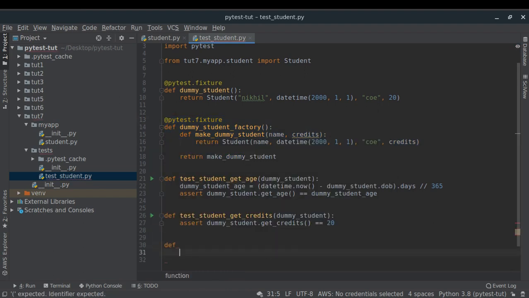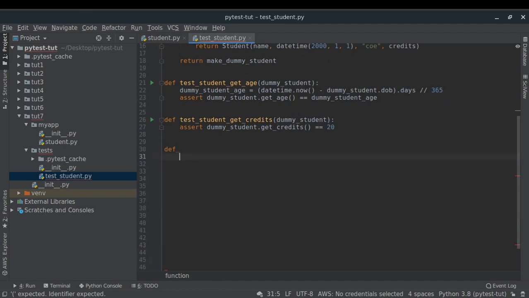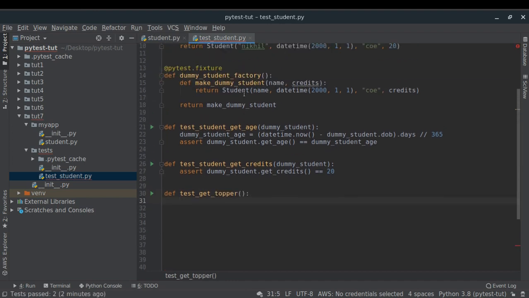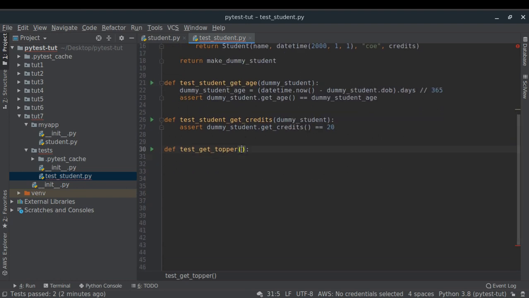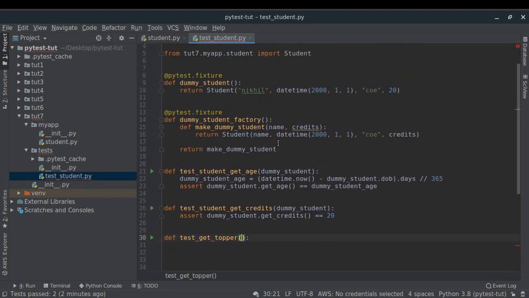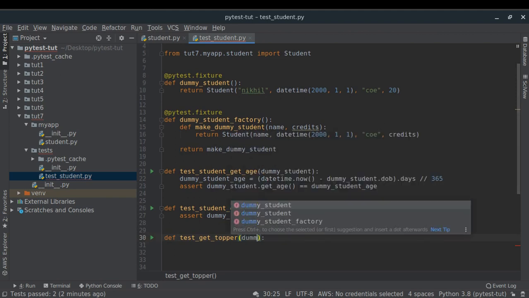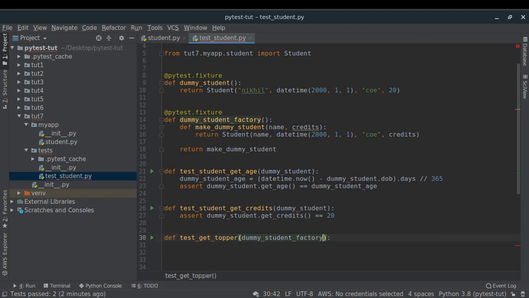So here I am going to do def test. The name of my function was get topper. So test get topper. And now we need to do something here. So I will be passing the fixture, which is dummy student factory.